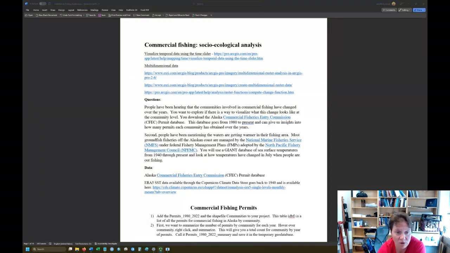Also, we're going to look at multi-dimensional data, which is becoming more popular because big data is increasingly used by people, and it's a way to package data into a single file. And we'll talk about that when we get to it.